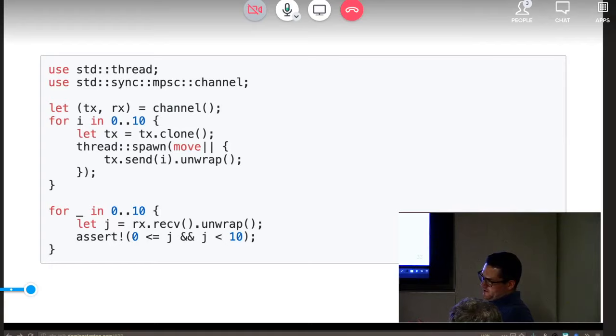Basically, you just create a channel. Again, ownership comes into play here. You have to clone each of the sending channels. Clone means actually make a copy of the data. So you clone it 10 times, you have these 10 channels, and then you create the threads. You put data inside them. And then we do the same thing on the receiving side.